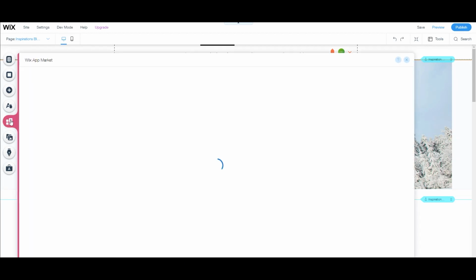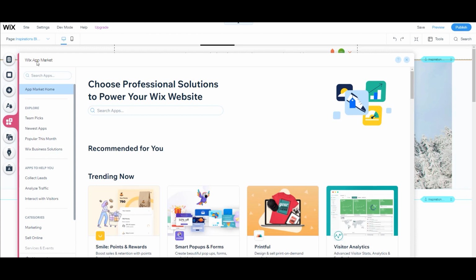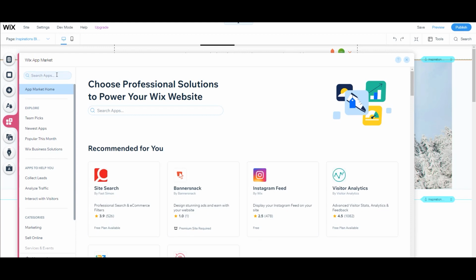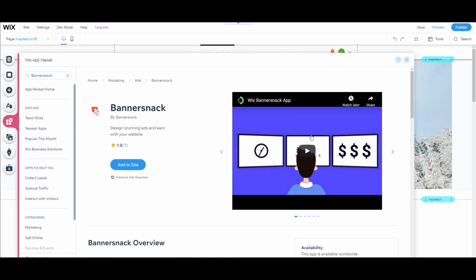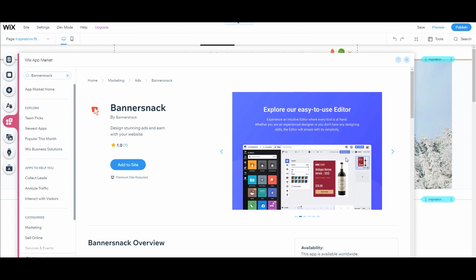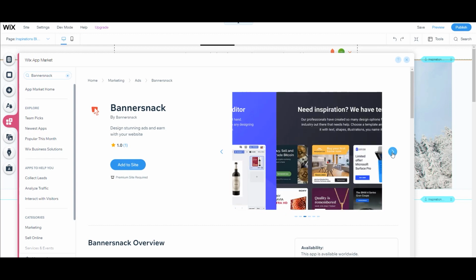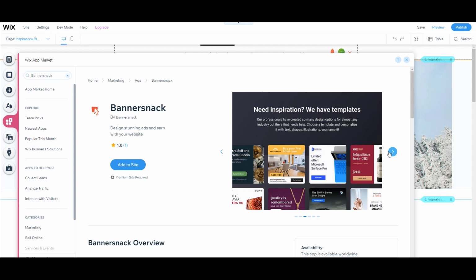We're also going to take a look at third-party apps. If you click on the Wix app market on the left, to help with monetization, you can search for an app called Bannersnack, and Bannersnack will basically let you create your own banner ads to promote and sell brands or products that you trust. So the Bannersnack app lets you design your own ads, and you can really match the look and feel of your blog as well.